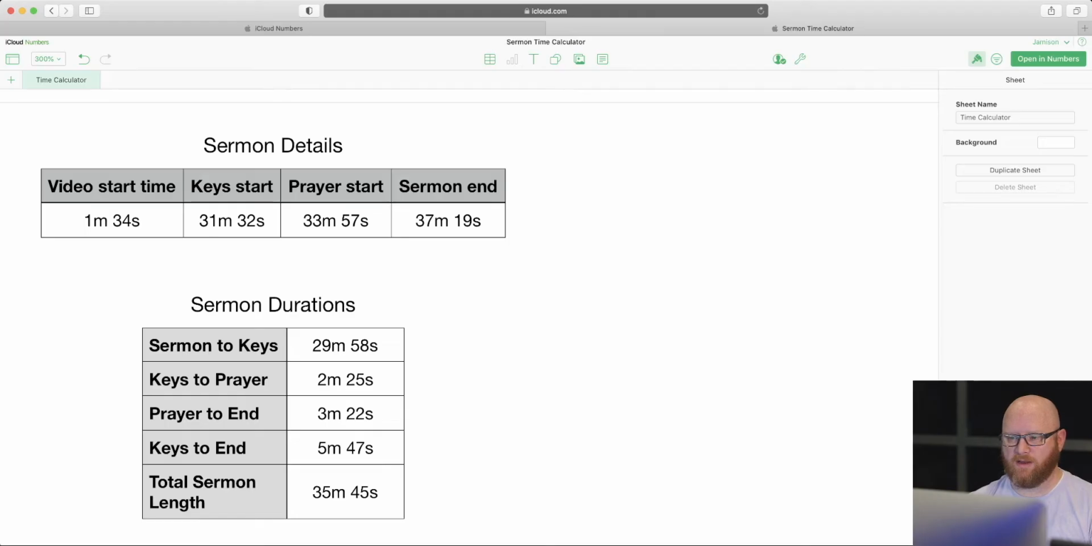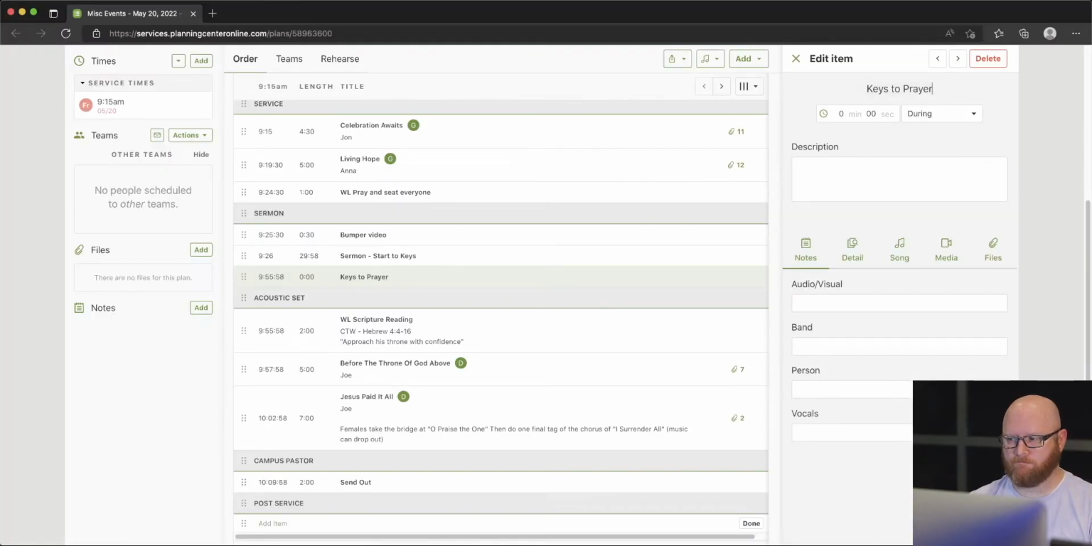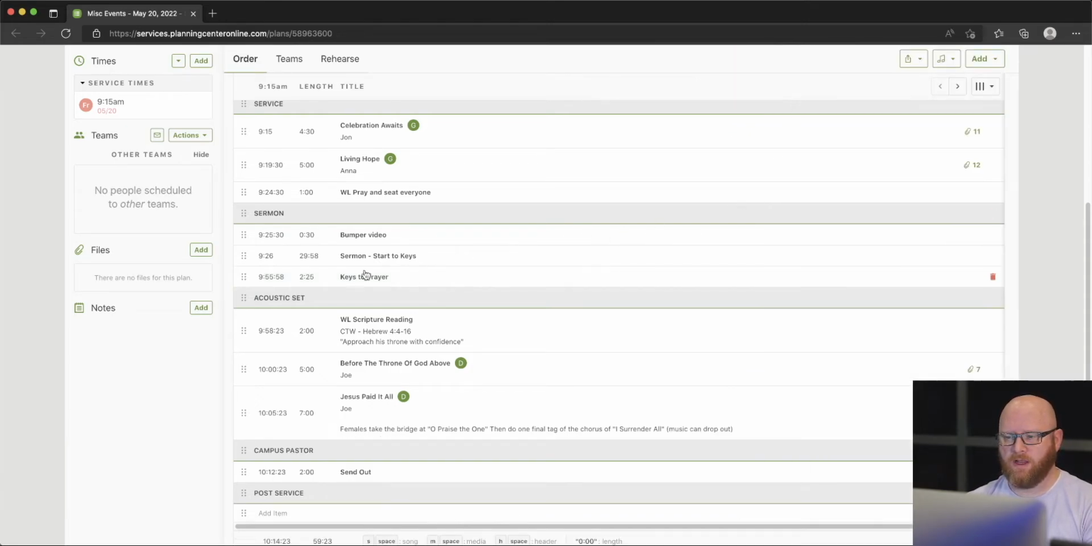So I'm going to pull up my calculator again. Keys to prayer was 2 minutes and 25 seconds. So we're going to add that in here. Close the editor. So now we have another timer that we will be able to trigger in our services to let somebody know when the lights are happening.